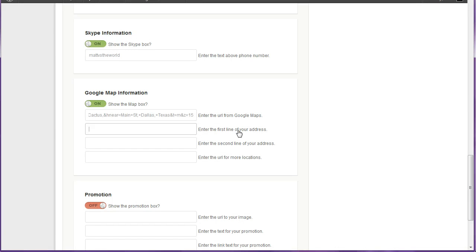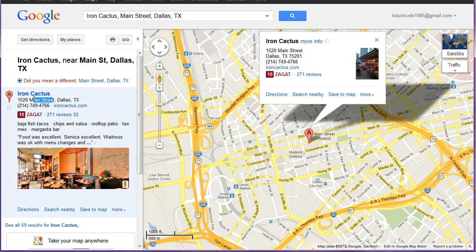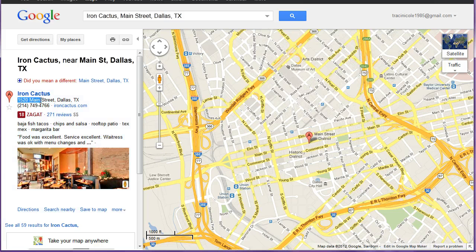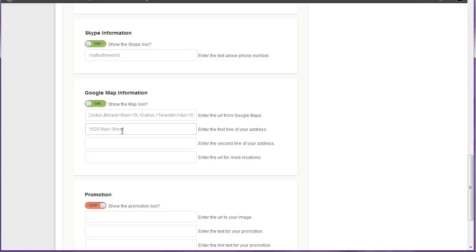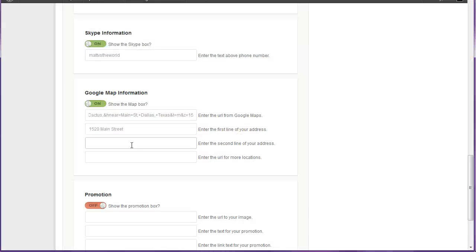And then here you're going to enter the first line of your address, which would be your street number and street name. Insert that into there. And then this is your second line for your address, which would be your city, state, zip code. You place that into there.